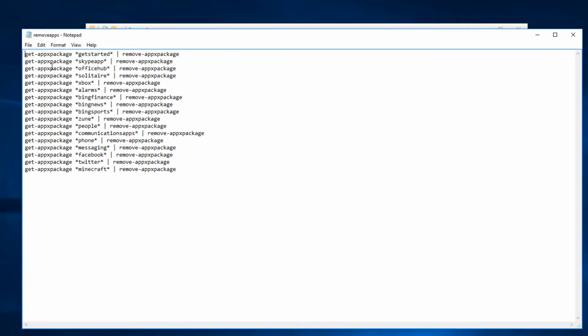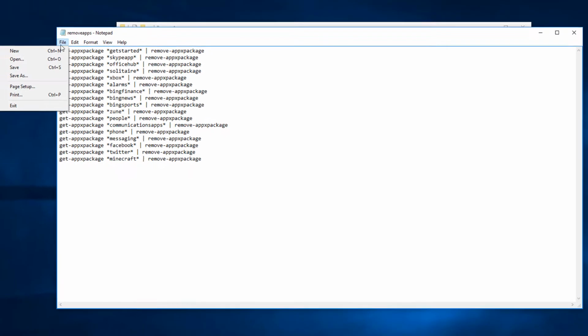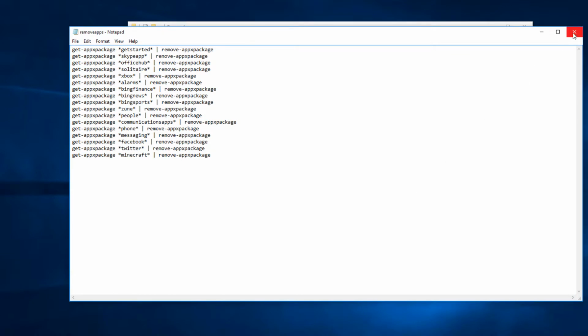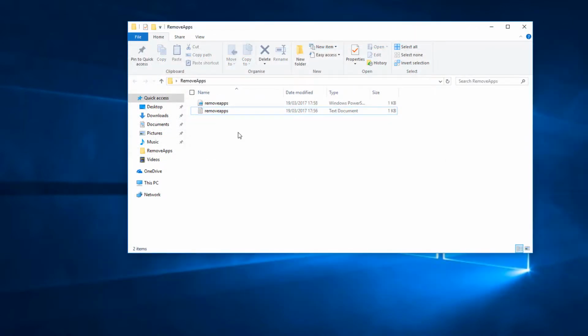Okay, so what we're going to do, let's go File, Save As, and then make sure you change the Save as type from Text Document to All Files, and then put .ps1 on the end of this. Now a ps1 file is the PowerShell script. Click Save, and then click Close on that one. And you can see now we've got this PowerShell script, so we can remove this text document here.